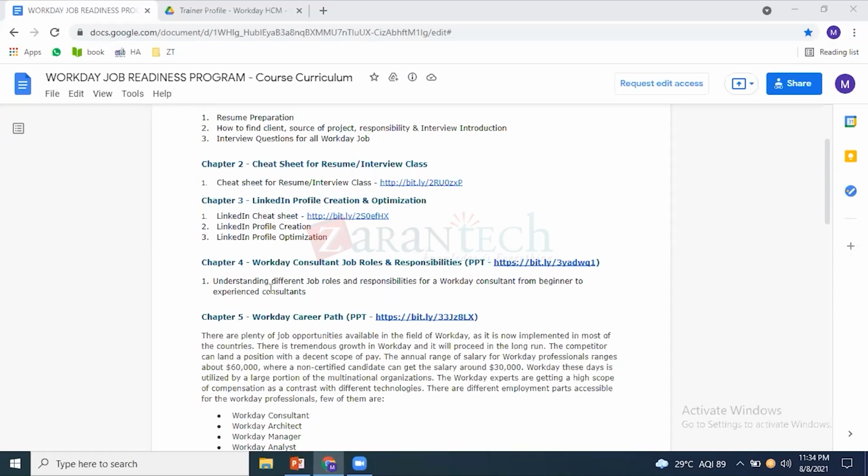When you apply for any job, you see they talk about the role and responsibility. Then comes the Workday career path. This is a very interesting chapter. Currently I am working as an analyst. Let's say, for example, I am a fresher working as an analyst. So 5 years down the line, 10 years down the line, where do I stand? What is my career path?